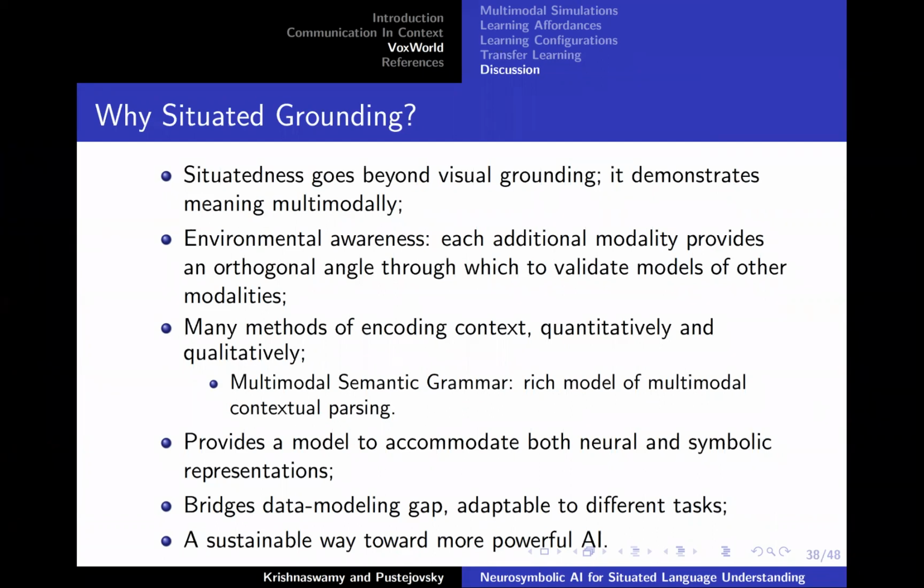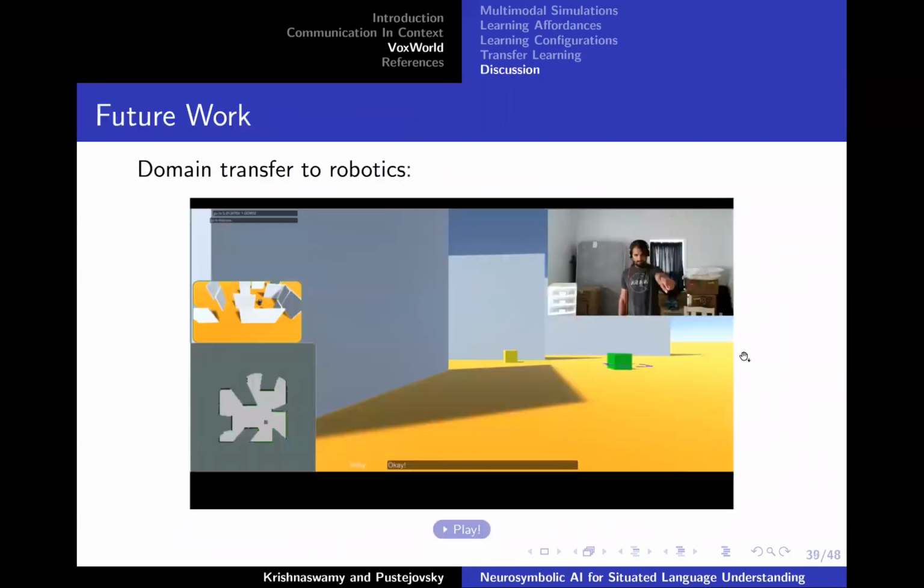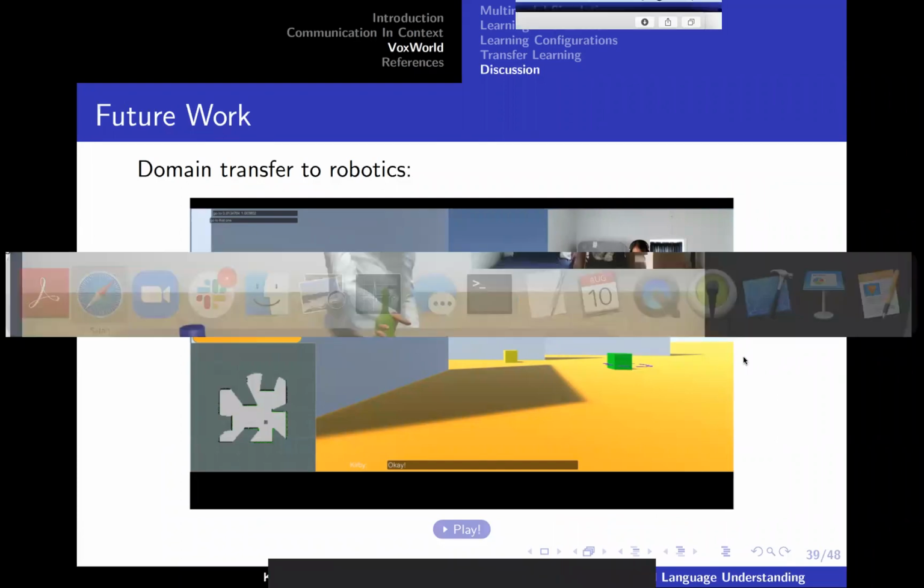There are many methods of encoding context, both quantitatively and qualitatively, and we're developing a rich model of multimodal contextual parsing. It provides a model to accommodate both neural and symbolic representations. In this, it bridges the data modeling gap and makes it adaptable to different tasks. And in an era where you have bigger and bigger neural nets that take more and more power and more resources, we feel this provides a sustainable way toward more powerful AI. We're working on transferring these techniques from virtual environments to real-world robotics.